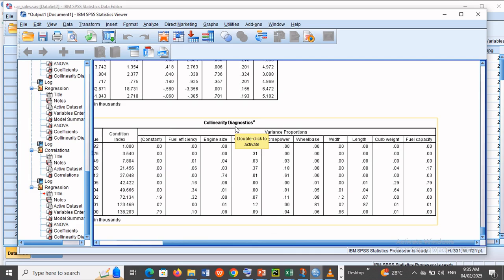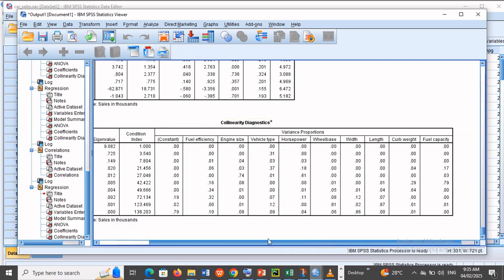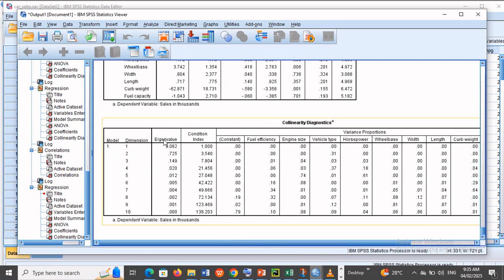So let's diagnose that. Now looking at the eigenvalues, the eigenvalues are closer to 0. The closer to 0 the eigenvalue is, the more likely there is a problem of multicollinearity in the model. So you can see the eigenvalues closer to 0. This is our multicollinearity result. Now it's saying that this model has the problem of multicollinearity. So we have to drop some of these variables.